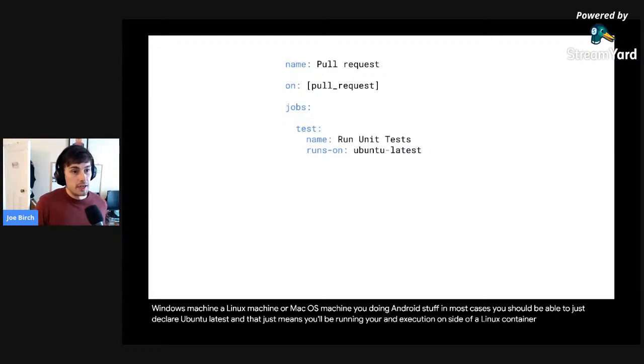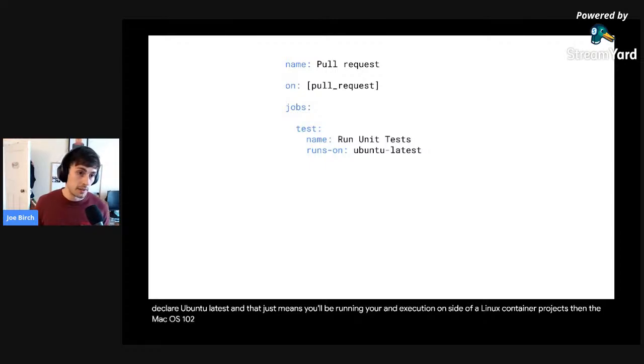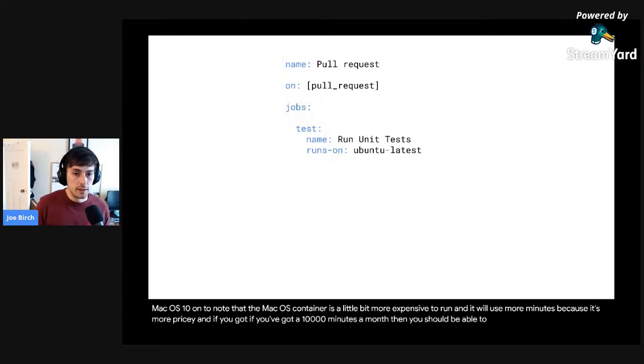If you're doing iOS projects, then the macOS one. But it's important to note that the macOS container is a little bit more expensive to run, and it will use more minutes just because it's more pricey. But if you've got 10,000 minutes a month, then you should be able to account for that.